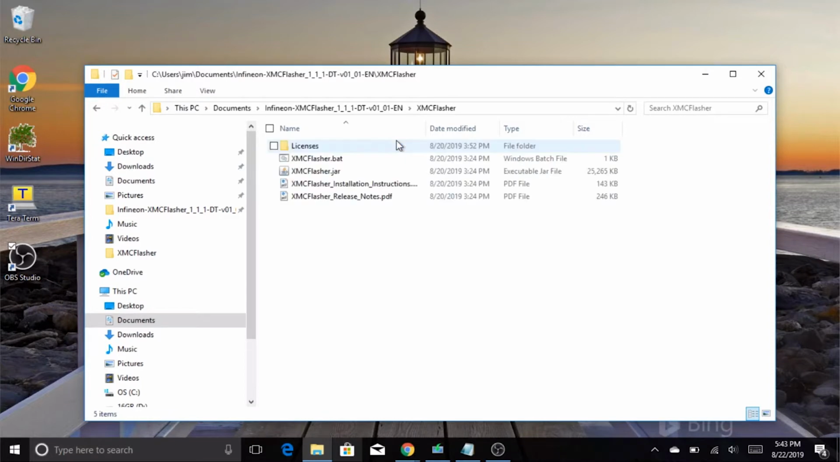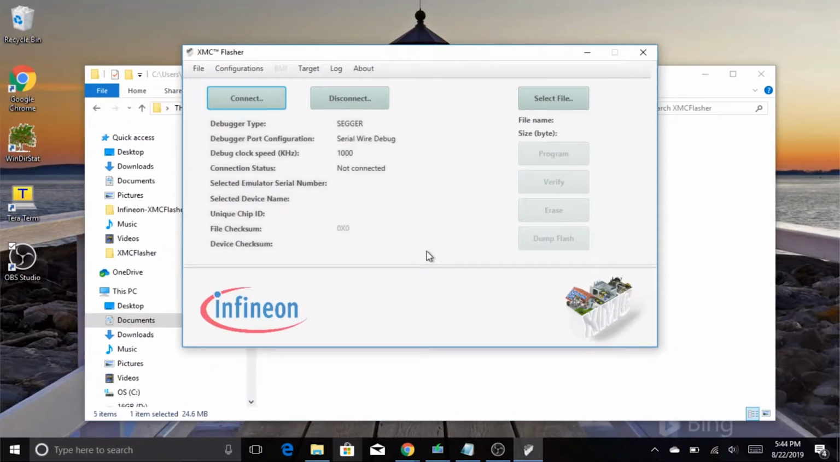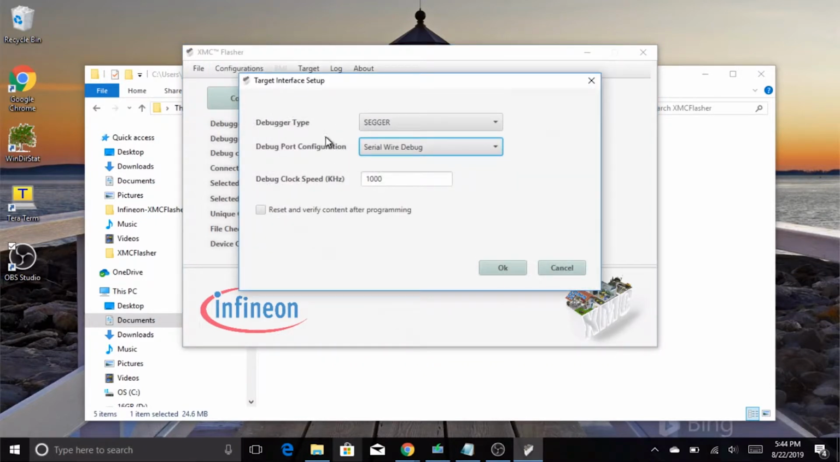Now you can start the XMC Flasher on the PC. Open XMC Flasher wherever you have it stored. A pop-up window like this will appear. Make sure the XMC Flasher debug port configuration is set up for serial wire debug, not JTAG. The interface setup is found under Configuration and then Setup. Make sure that the Reset and Verify Content After Programming box is also checked off.